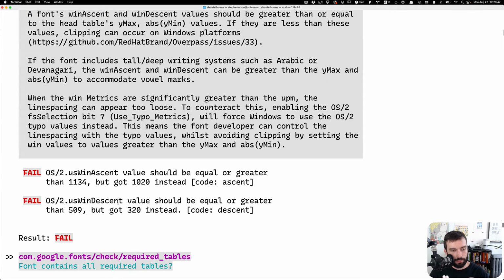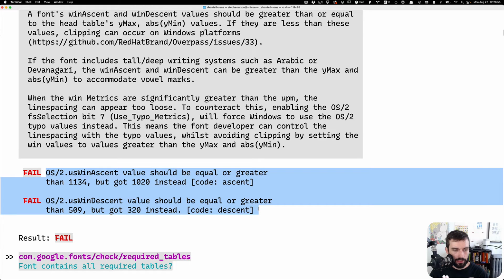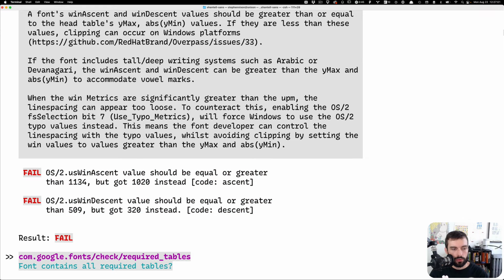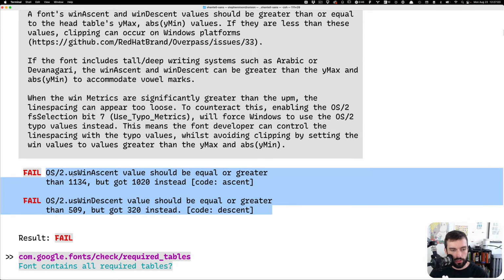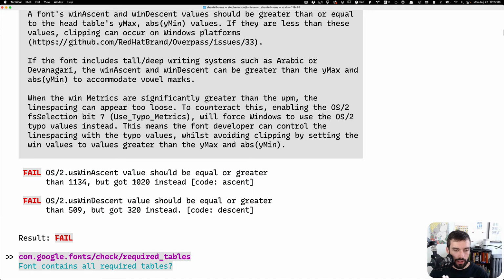So this is telling me right off the bat that my win ascent and win descent are not the values expected. And if you haven't deliberately set these to values you care about, you should pay attention, and this is generally good advice. I believe that these values, for my purposes, are important. The trade-off is that some accents will sometimes get cut off, but not too badly on top. And this is useful to have the line heights that I want.